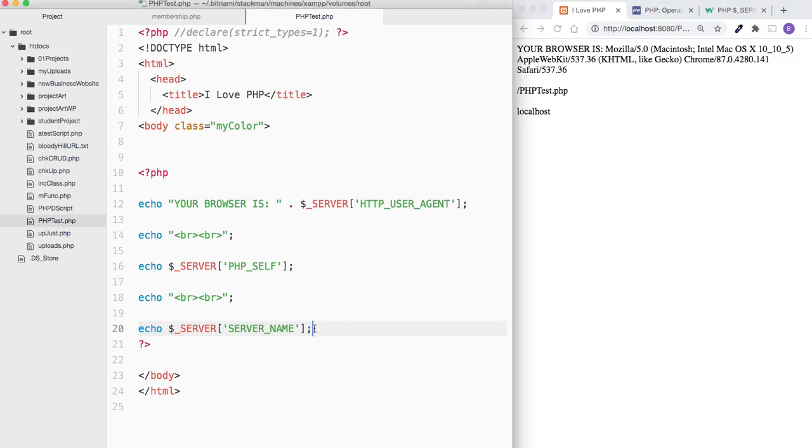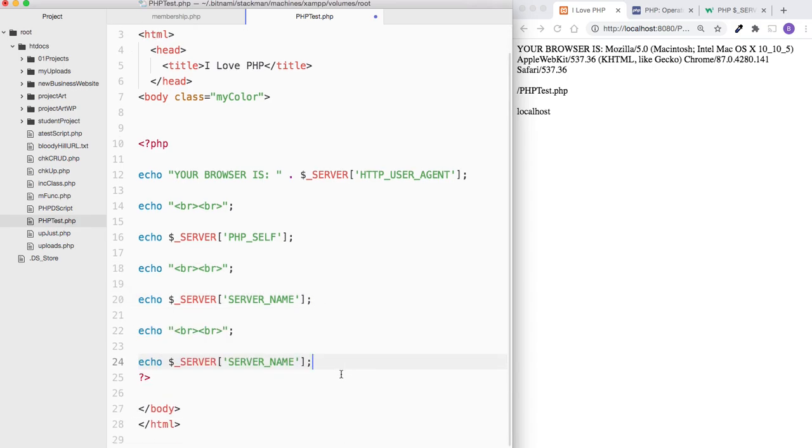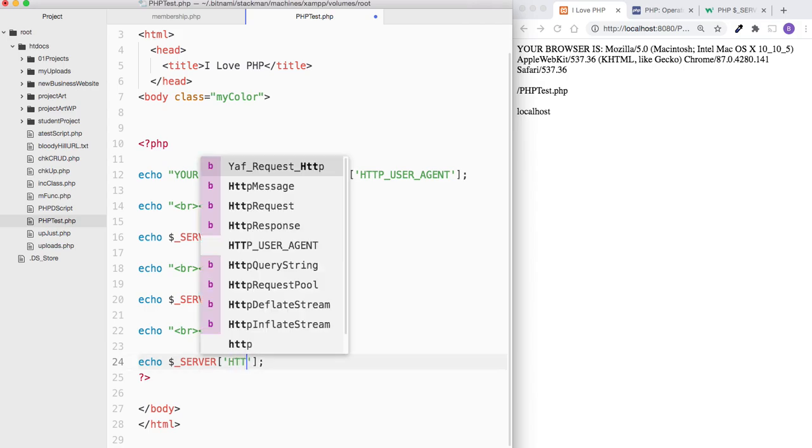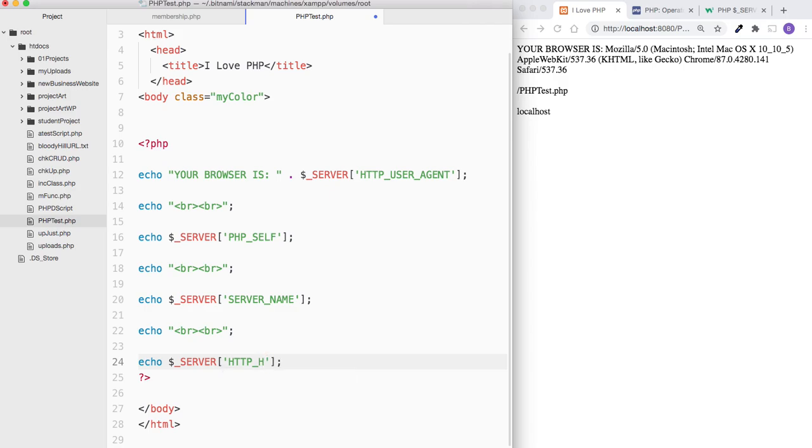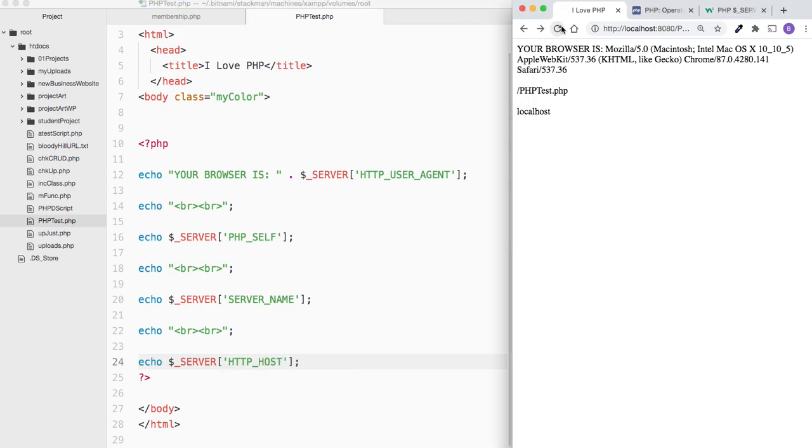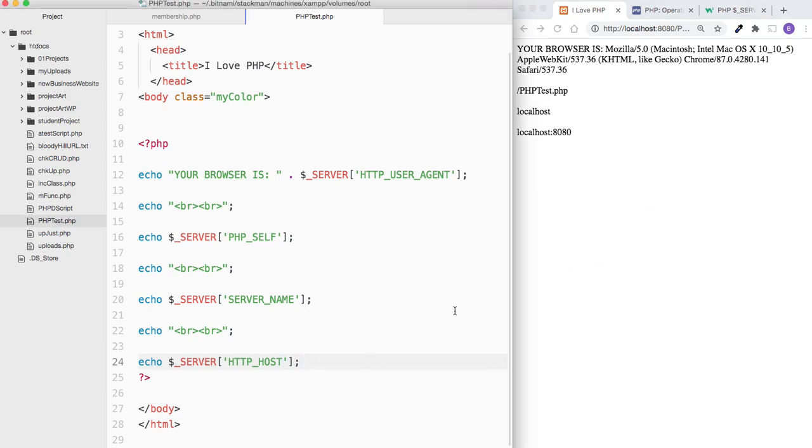So we can kind of do, I'm going to write this whole thing again. I'm going to put it in here. We're going to say HTTP_HOST. Let's write that down. Boom, there it goes. There's your host. Server name with the host. And then you have, remember we're using localhost. And I'm using port 8080.